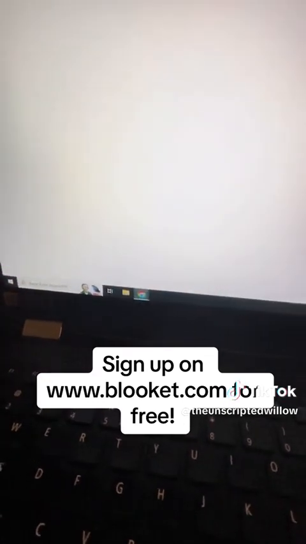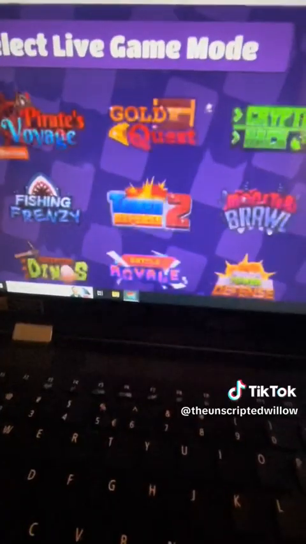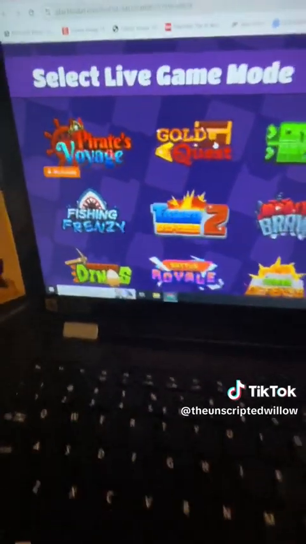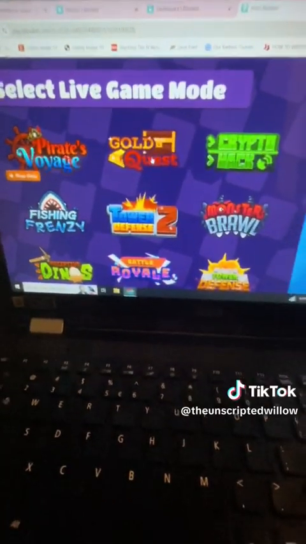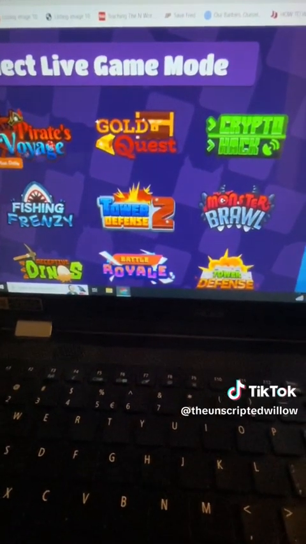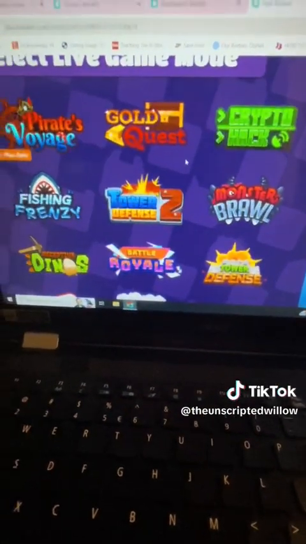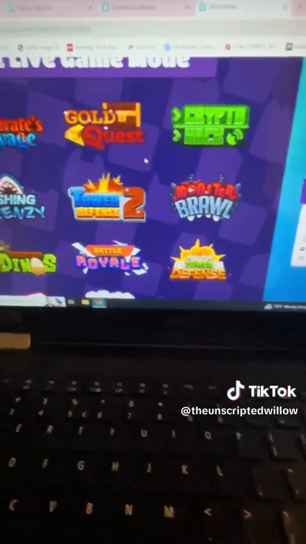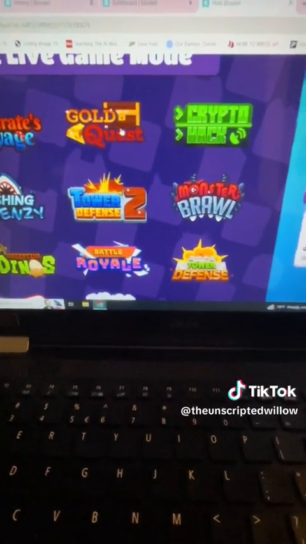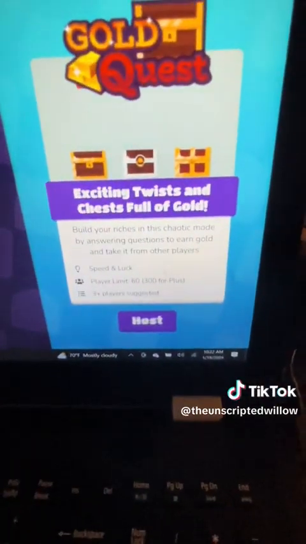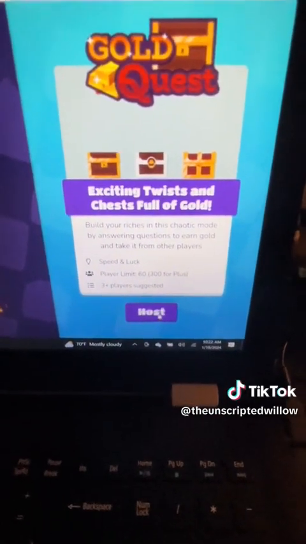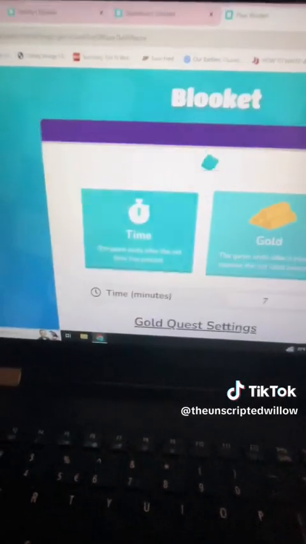I host a game. When I host a game, I have all these options. Now you'll see one of them says plus only. That's because that's the paid version. That one's not available yet to the free version, but all of these others are. So there's only one that you can't get to if you have the free version. But if I pick a game mode, it gives me the option to host the game, and it tells you a little bit about the game. Host the game, and then it gives me a bunch of options that I can pick from.